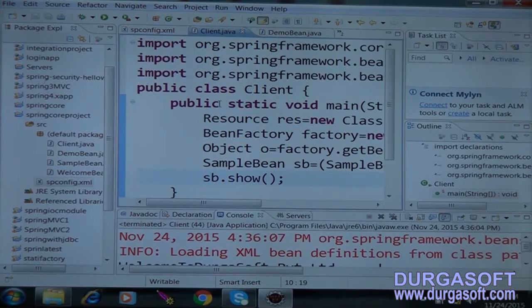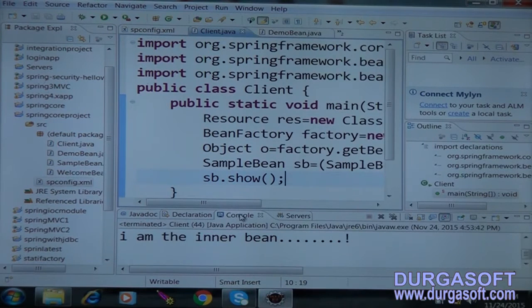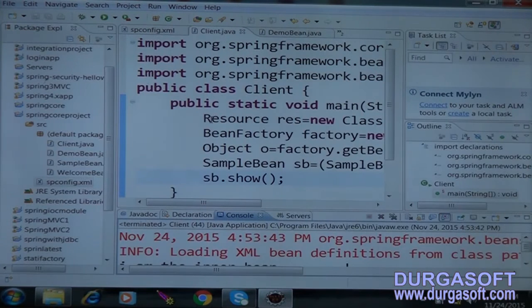Now we can right click on this client application, run as Java application. What are we getting? I am the inner bean. Like this, we can inject the inner beans as well as outer beans inside our application. Okay, right?